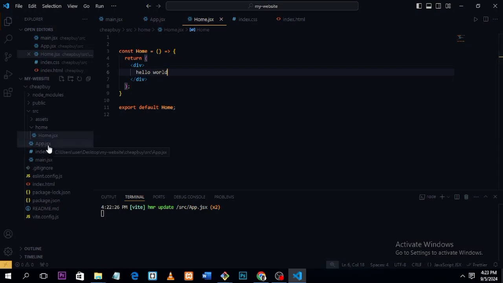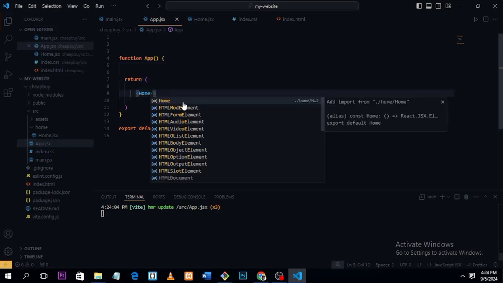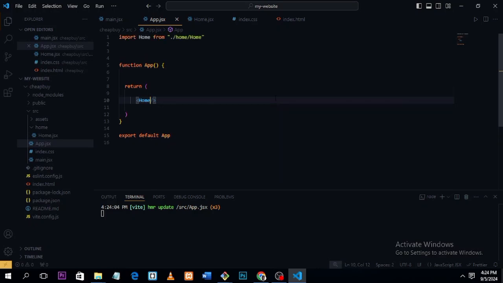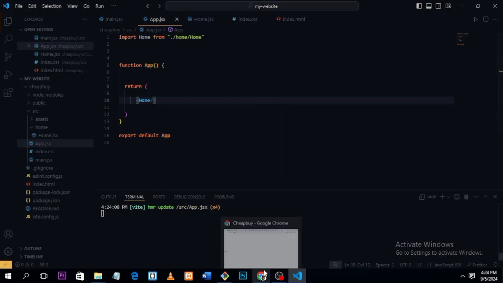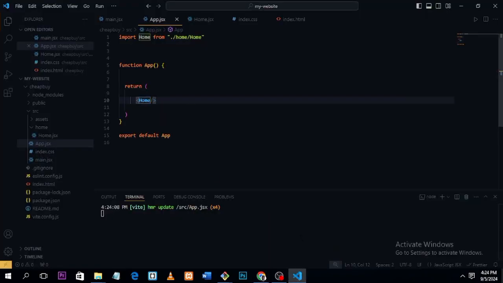And let's go to our app.jsx. Let's import home. This is it. We have imported home. Okay, so let's go to our browser. You see, we have hello world. From what I can see here, there's a default styling that is rendering our component horizontally at the middle of our screen.